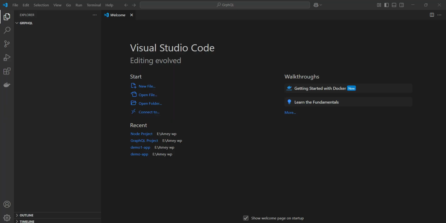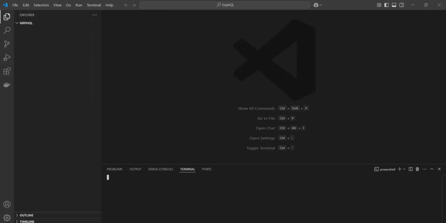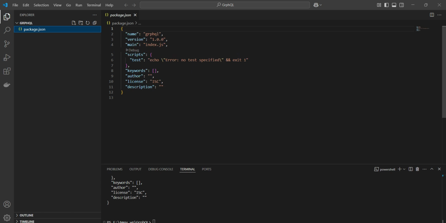So now let's quickly set up a GraphQL server. So for that, let's open terminal, new terminal, and let's do npm init. So it will create the package.json file. If you see, the package.json is created, and in that the required things are automatically added. Then let's do npm install express.